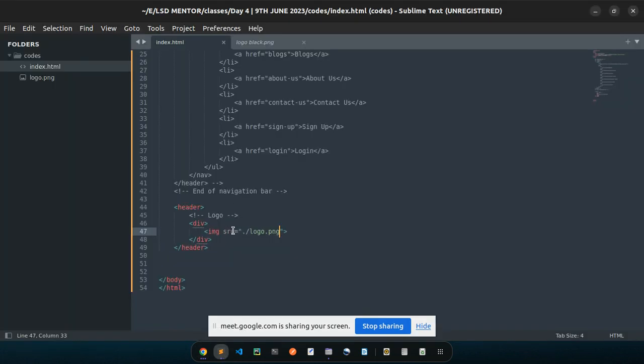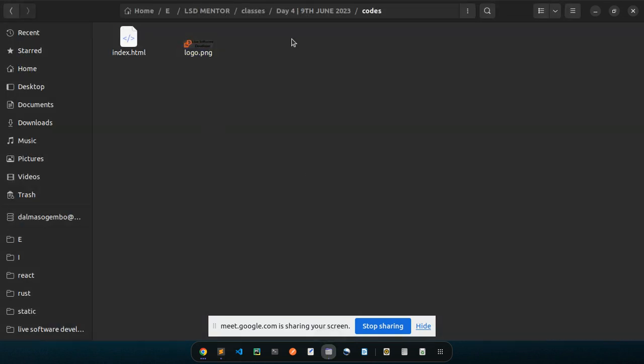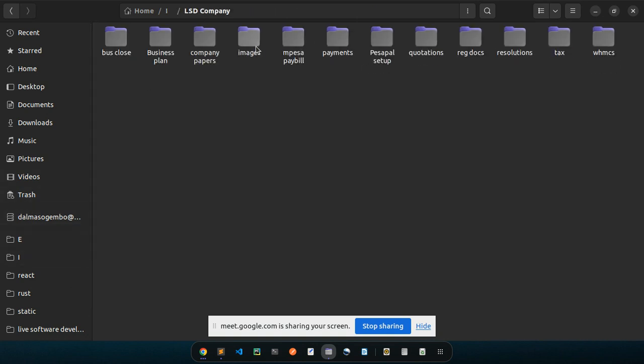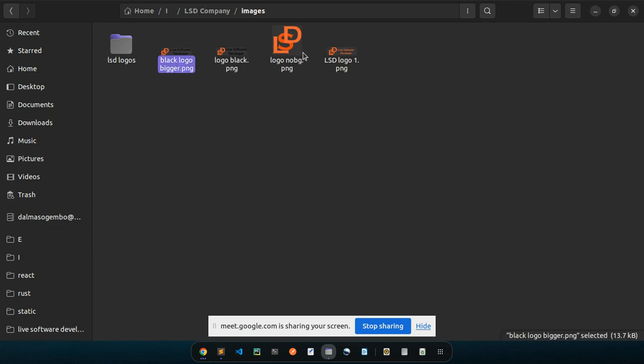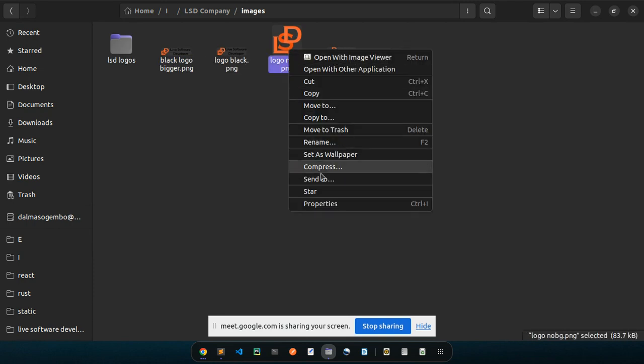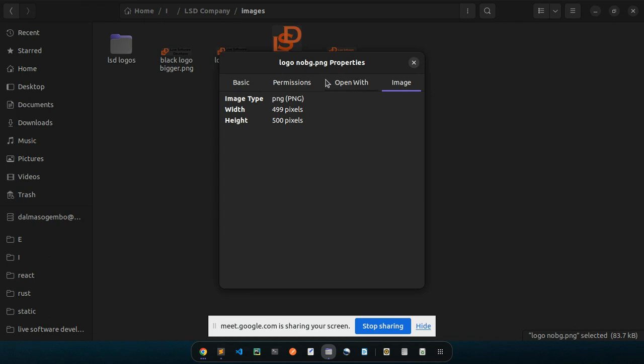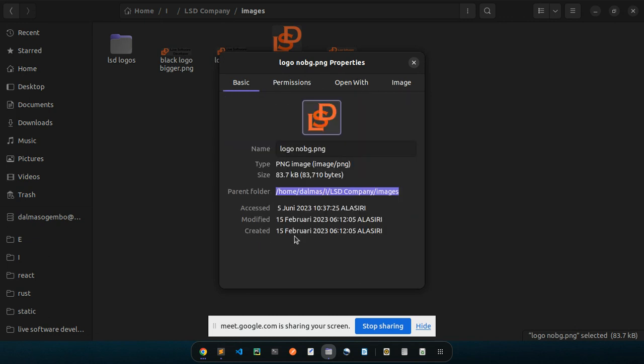But let's say you don't have this logo in this same folder. What you can do, you can come to where your image is, go to where your image is, find it. So I'm taking this icon, right click, let me see, go there. You see here where it is, so I will copy all of this. You have seen? I'll copy that.